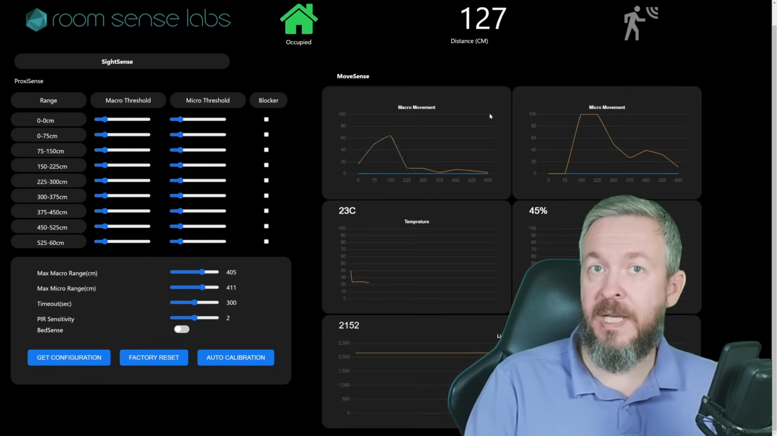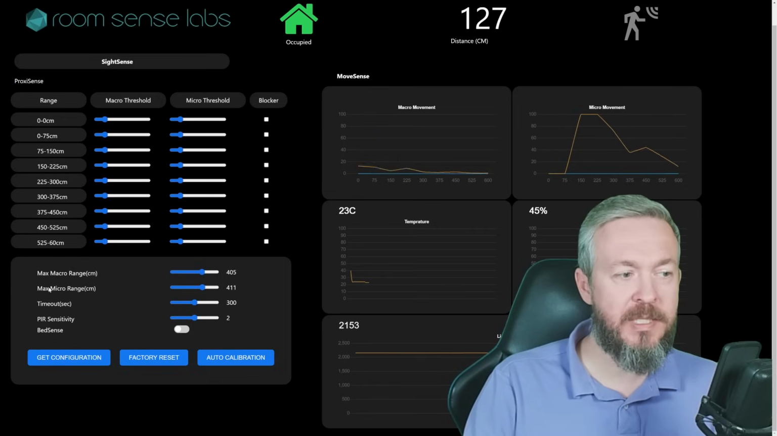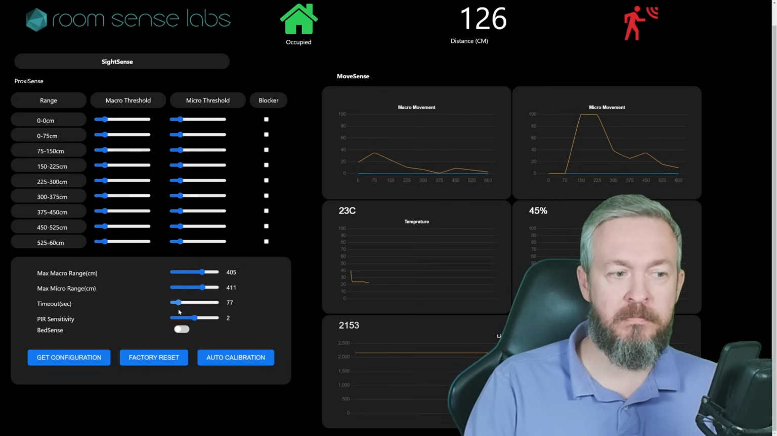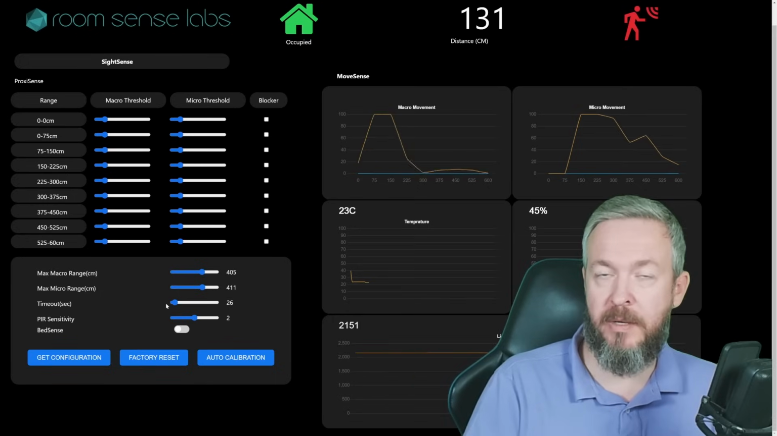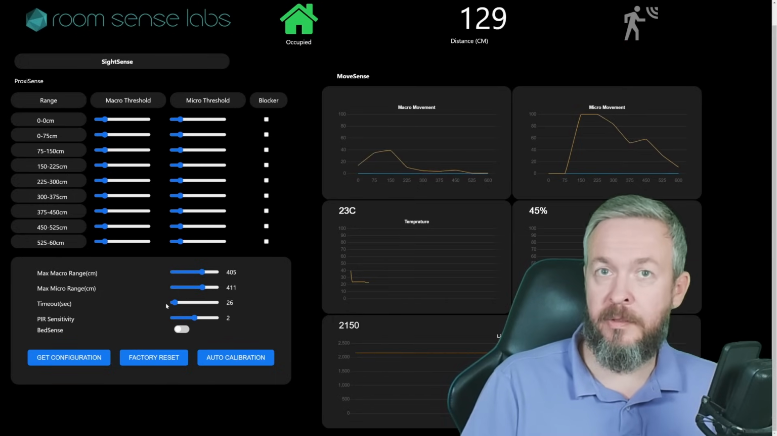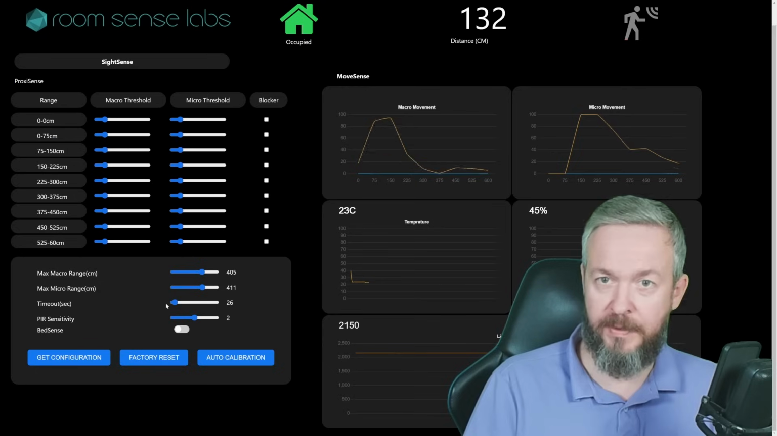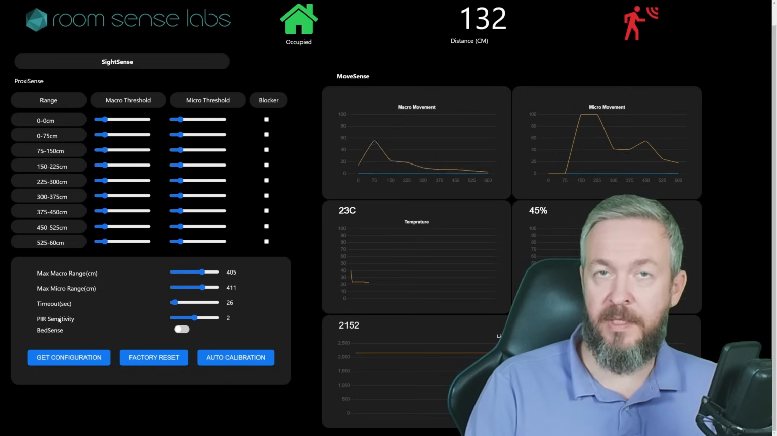Next thing that you have to decide is timeout. Timeout is currently set at 300 seconds. You should set it to whatever time you want for the sensor to think that if there is no movement, either macro or micro, to consider the room empty. Default value is 20. Then we have peer sensitivity.